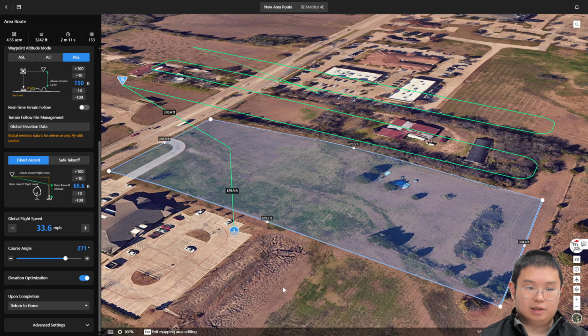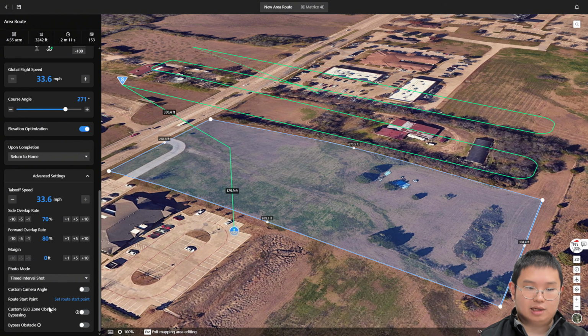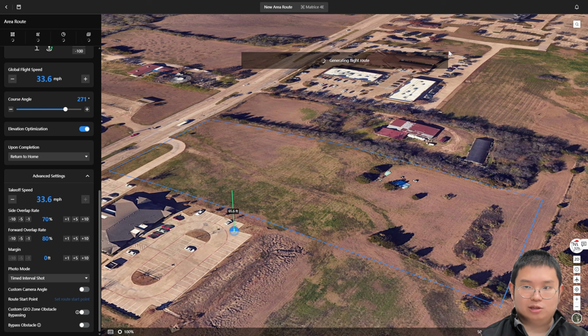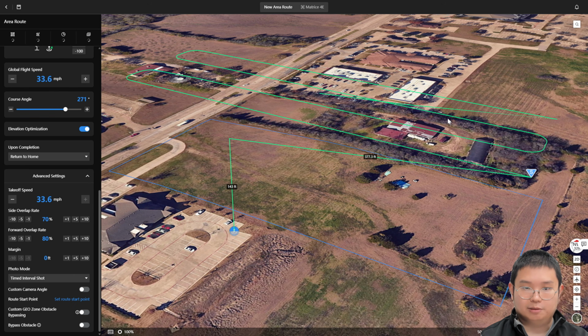And of course, you can define the start point as well. That is under advanced settings by selecting route start point and clicking on set route start point. You can select and modify the start point of your route. Just click on that little check to confirm, and it's going to update the flight route correspondingly.